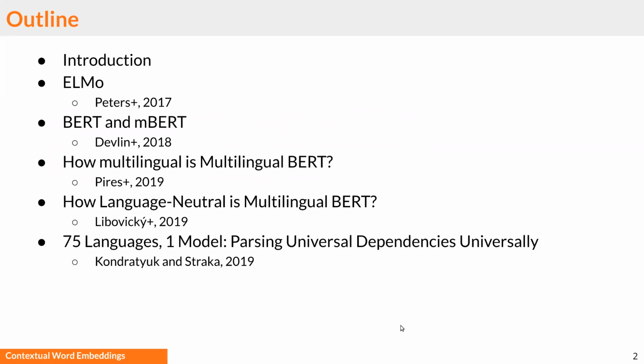I'll first talk about what contextual embeddings are. So we had static embeddings before. They were just called word embeddings. And when contextual embeddings came, then they were retronamed static embeddings. So I'll briefly go over Elmo, and then we'll spend more time with BERT and mBERT, which we will also play with in the practicals.